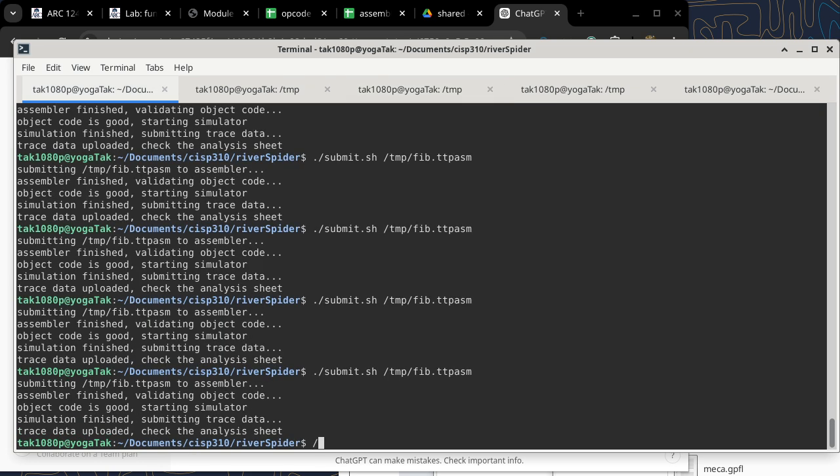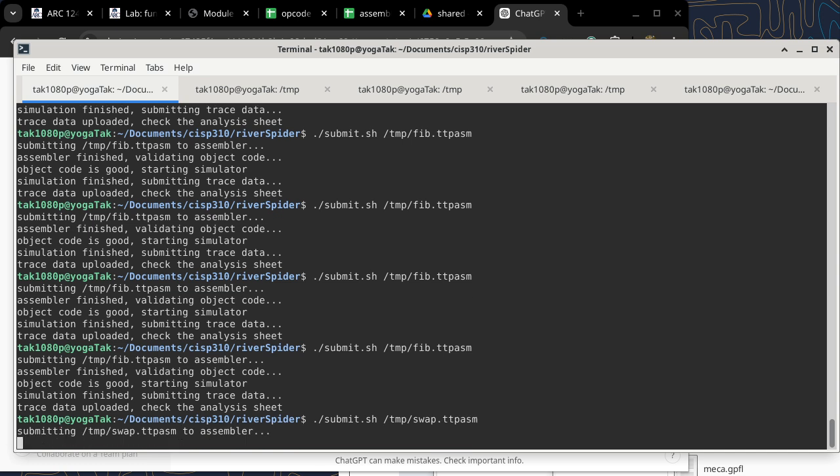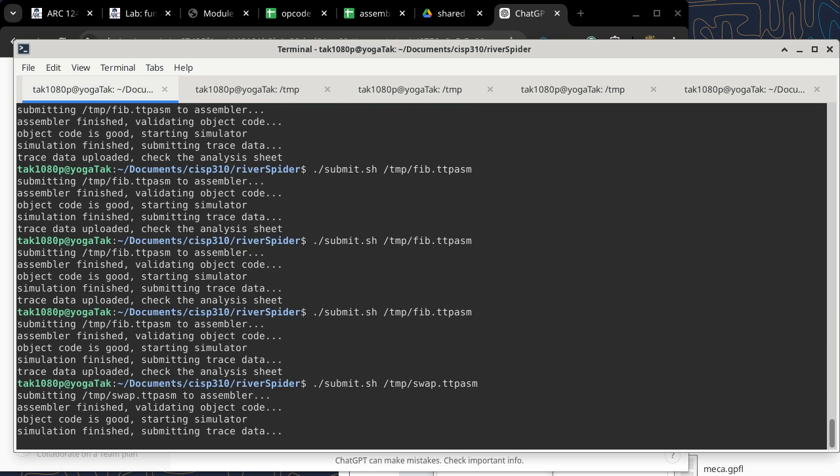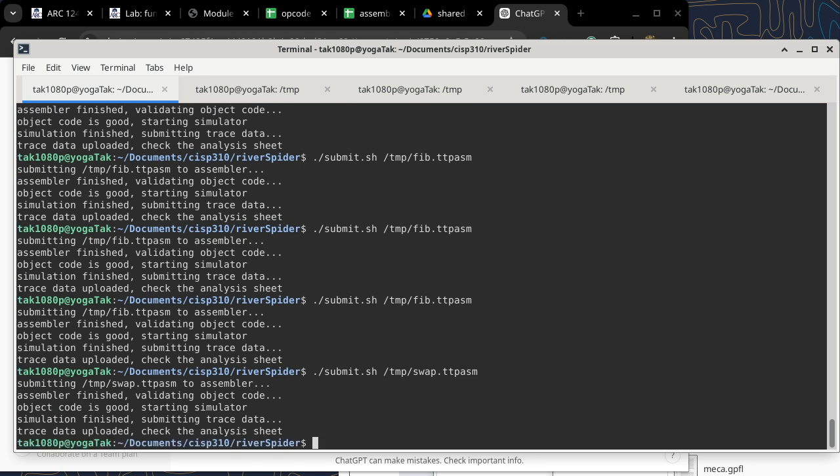Okay, so I'll show you the typical way first, which is consistent with what we usually do, which is using River Spider and actually running this code through the simulator. So we'll go ahead and run swap.ttp-asm, which is only partially done. We have only gotten the right-hand side of line 4 of the C code done, but we should see register A being 3 at the very end of the trace.